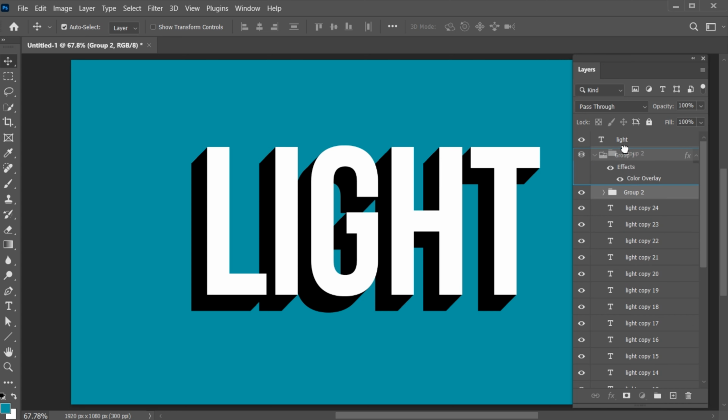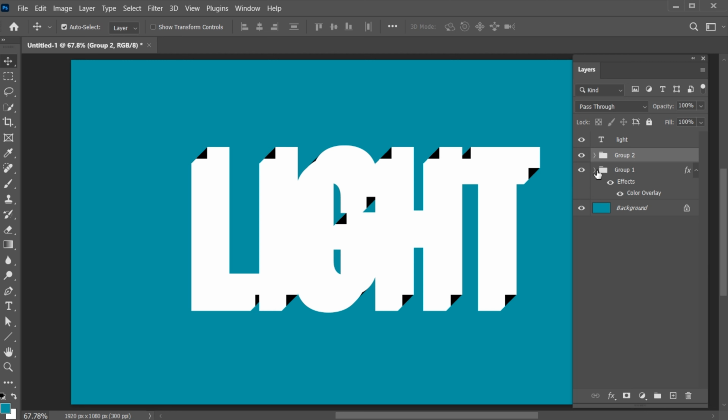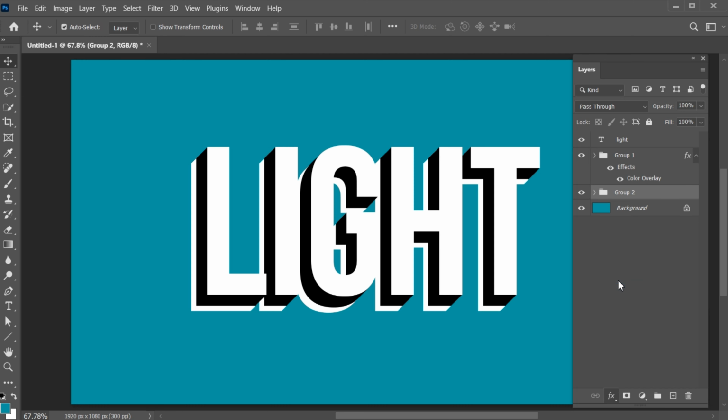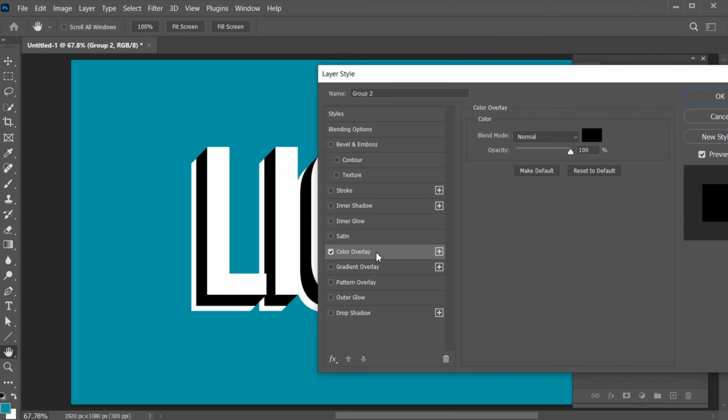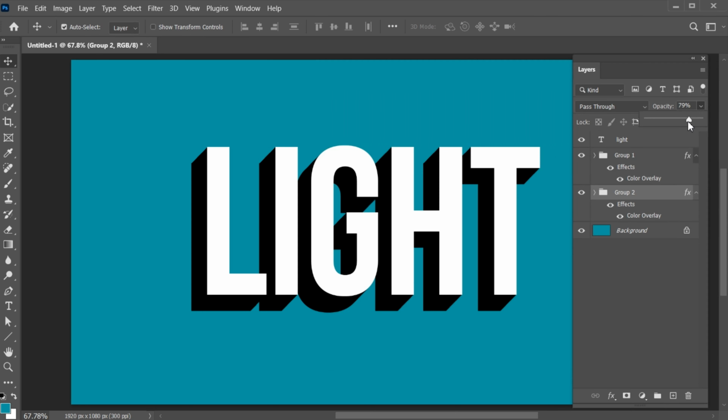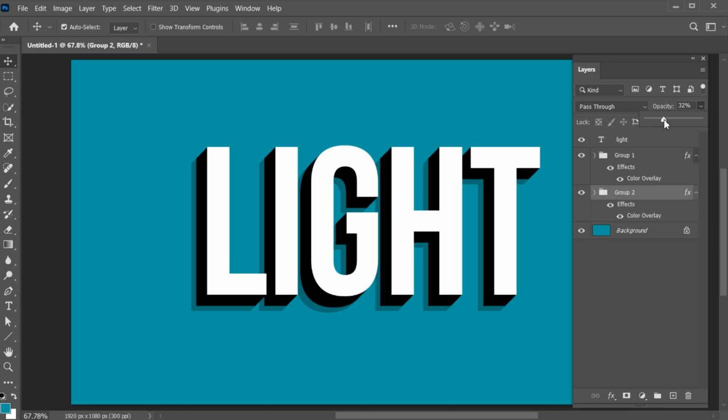Bring this group outside the first group. And drag it below the first group. Then open the blending options. Add a black color overlay to it. And decrease its opacity to 32%.